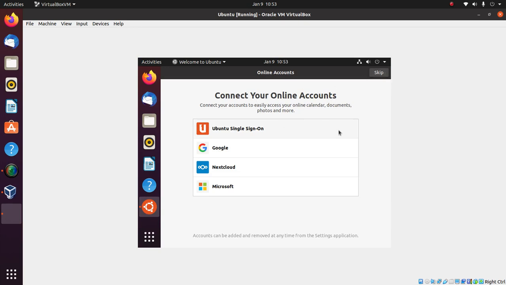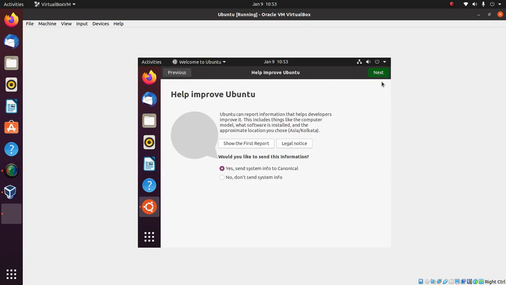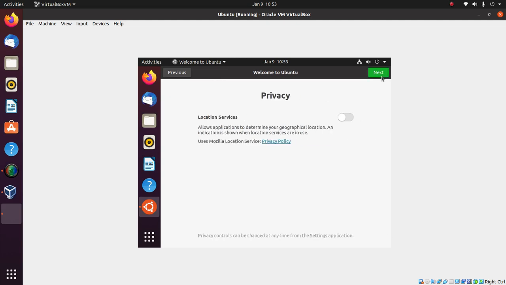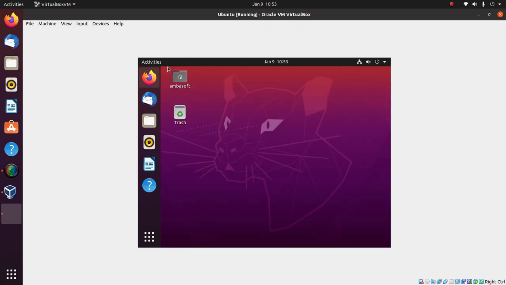It will ask you to configure online accounts if you need to use them. I'm just skipping this for now, skipping all the recommendations. Yeah, so now the Ubuntu operating system is ready. So this is all about installing the Ubuntu operating system in the virtual machine.